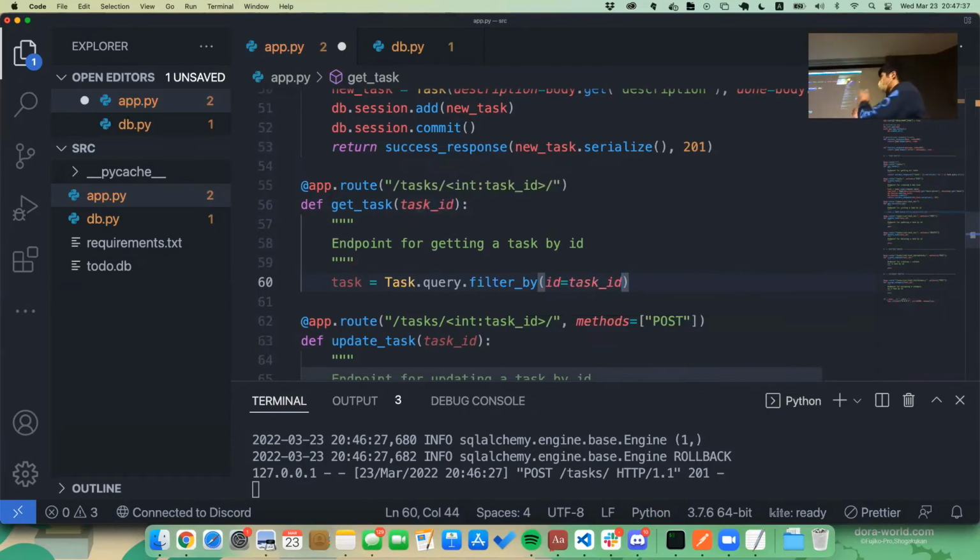And then this actually gives us a list of tasks, even though we only have one, because filter by doesn't know that it's only going to be one. So we have to indicate that we want only the first one, which we can do by doing .first. So this gives us the task with the ID task ID.